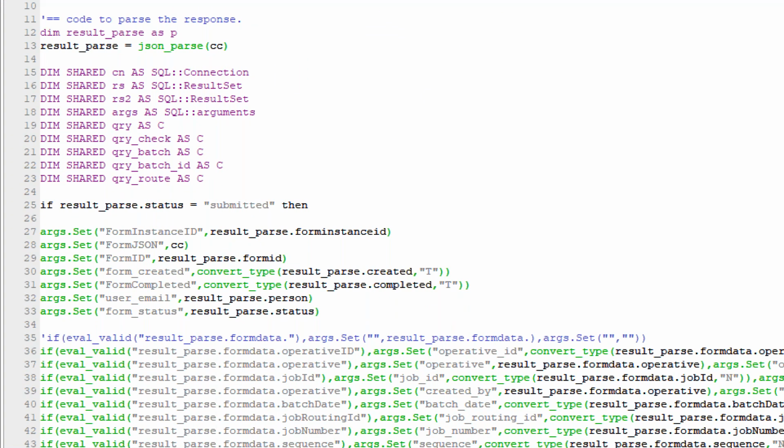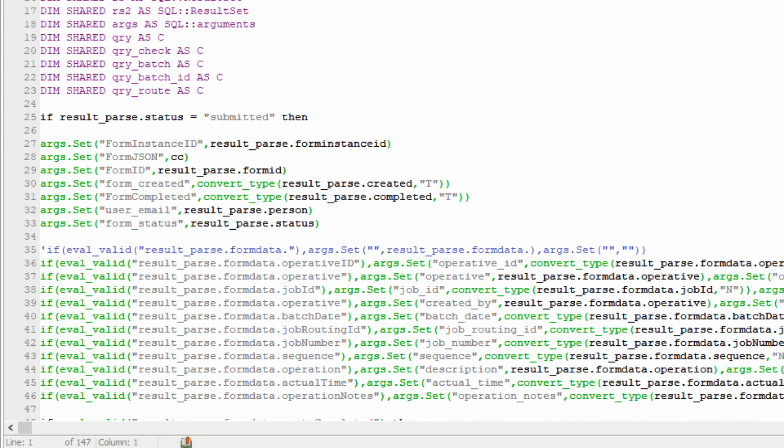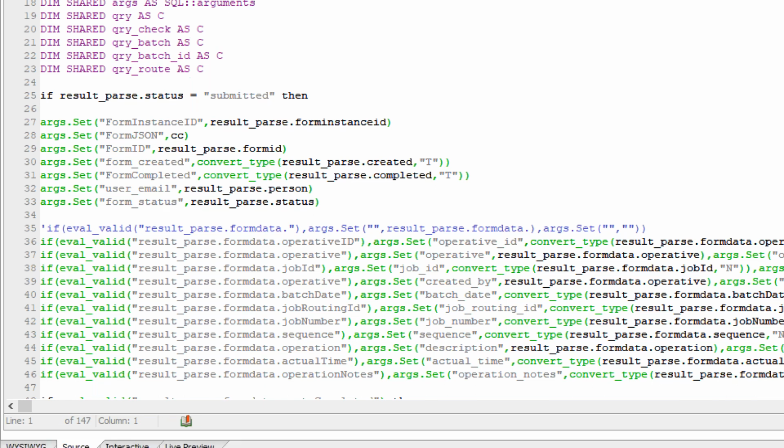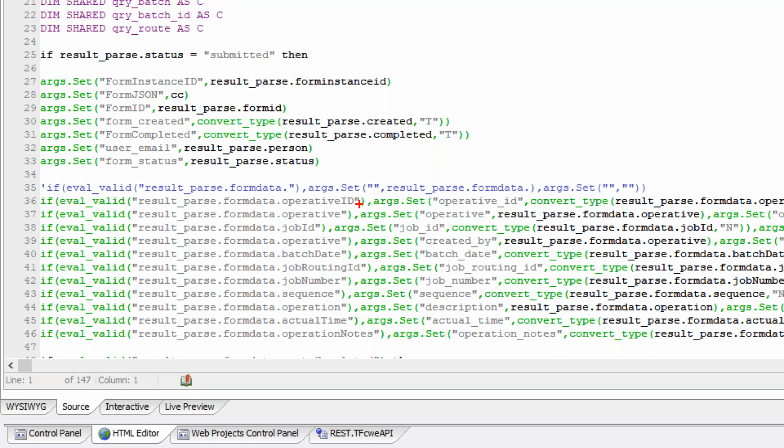So then setting a bunch of arguments, I'm grabbing details off that form, off that JSON. A couple of things here to bear in mind: it's all text coming back in. So if I need to convert it back to a time field or to a number field, you've got to do it. And the other thing to point out is that for every single field on the form, if a field is not filled in, TransForm won't pass that back in the JSON string. So you need to, for safety's sake, use your val valid just to check actually is there an operative ID field returned by TransForm.